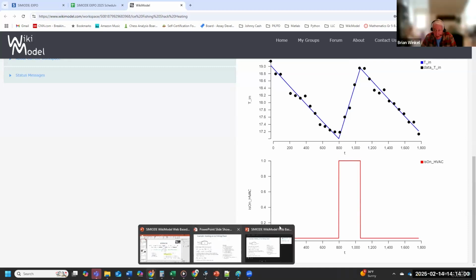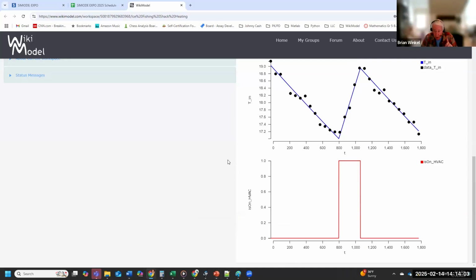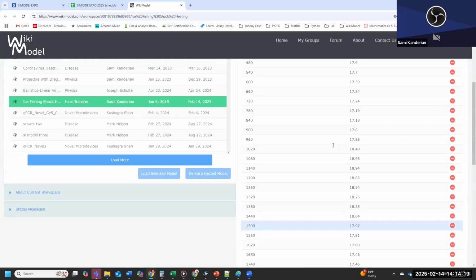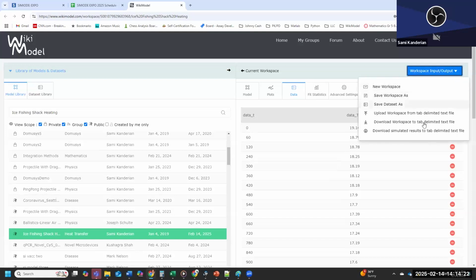Sami, yeah. So you can upload the data from, like, a spreadsheet? It's a text file. It has to be a tab delimited text file. Okay. Yeah. Or you can type them in manually. But there's a tab here where you can upload your workspace, and you can upload the equations or the data by using this button here. And you can also download the results, which I do a lot. I download the results if I want to plot them in a different program and so forth.